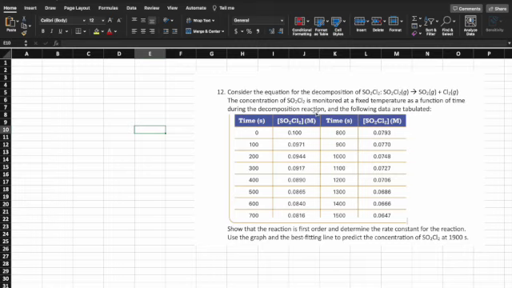during the decomposition reaction. So what you have out here is the time starting from 0 seconds, the initial time, right up to 1500 seconds. And then for each of the times, you have a concentration of SOCl2 given to you. And as you can see, it starts off at 0.100 molar, and it decreases as the time progresses.